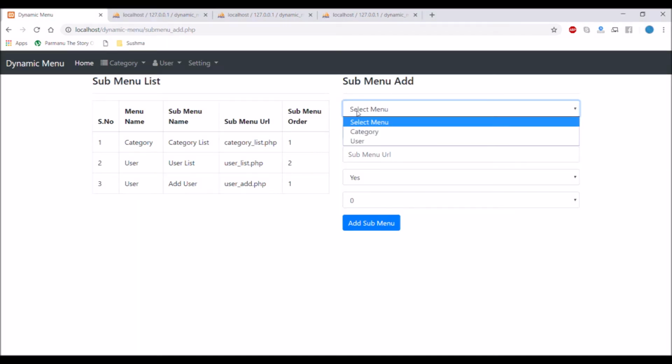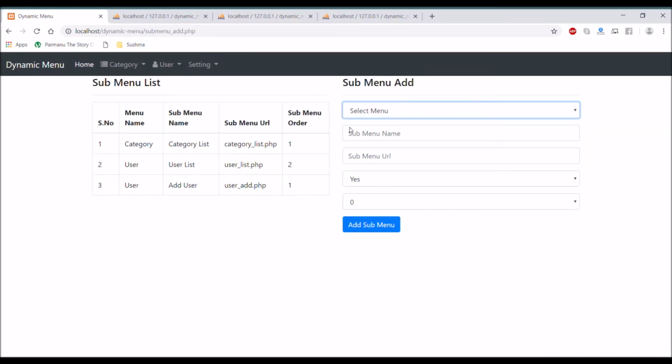In submenu, first one is menu as dropdown, then submenu name. After that, the URL to which page is going to redirect, like user add or user list.php. After that, whether you want to show the dropdown menu, yes or no. And last one is order of the menu, at which place you want to display that. And on the left hand side, there is a list for submenu. I have added some menus, for example.